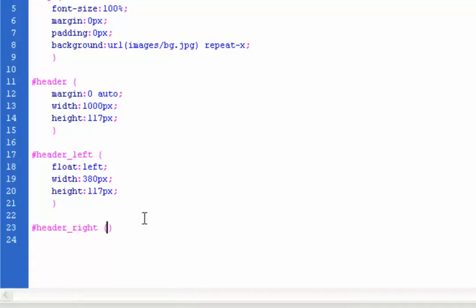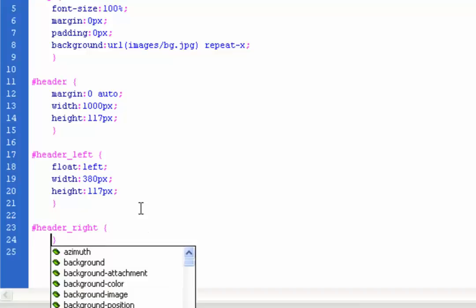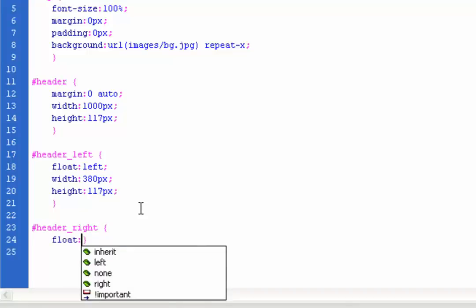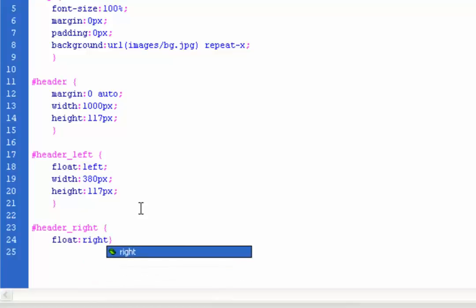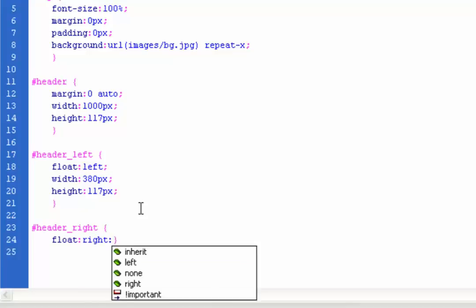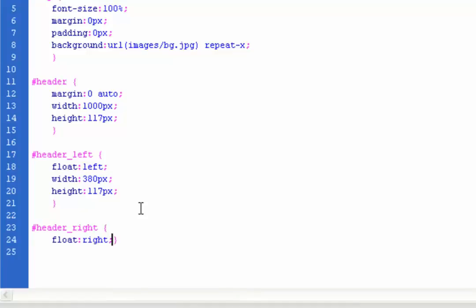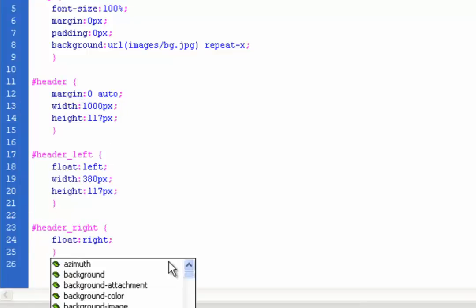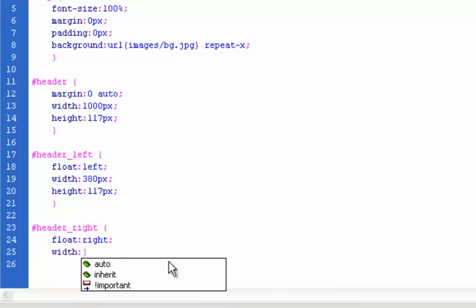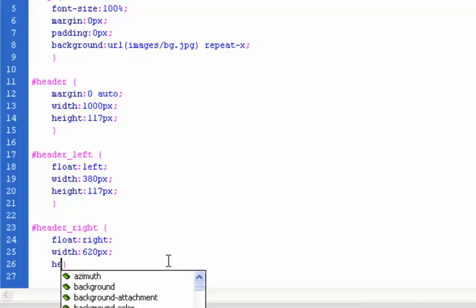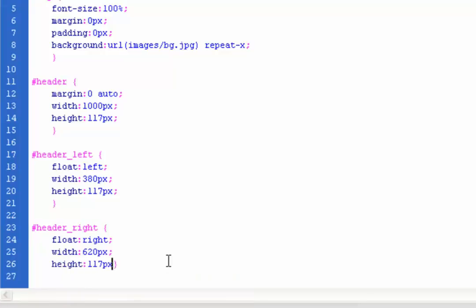I can always come back. Next, on the header right, as I floated the header left, I want to now float this to the right, and what that will mean is it will squeeze in next to it. Again, I'm going to specify a width and the height. Now, people always ask me, how do I know what the width's going to be? Well, we know the width of the header is 1000 pixels. We know that we floated the left header 380 pixels. So all you do is take 380 pixels away from 1000 pixels, and the width will be, if my maths is correct, 620 pixels. Again, the height is going to be exactly the same as we had it before.